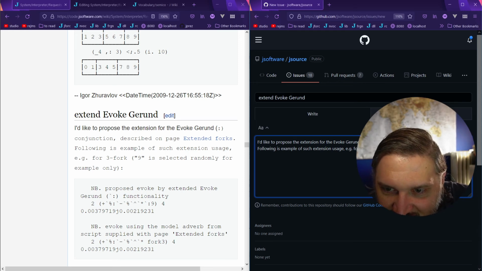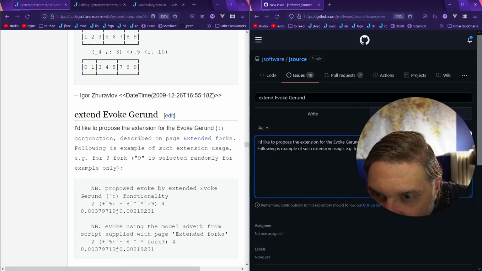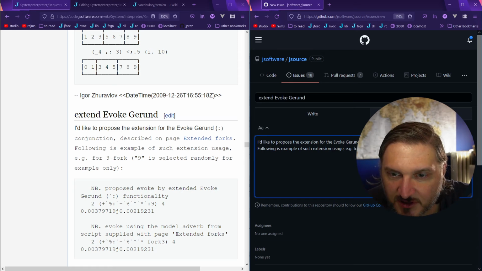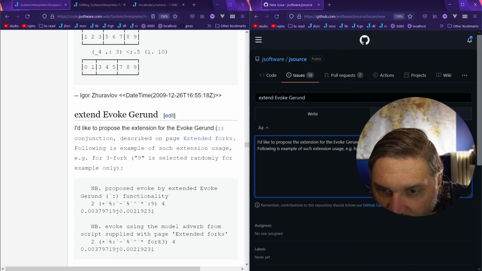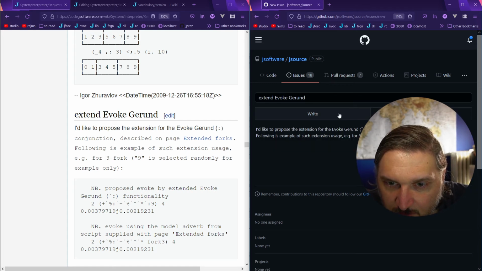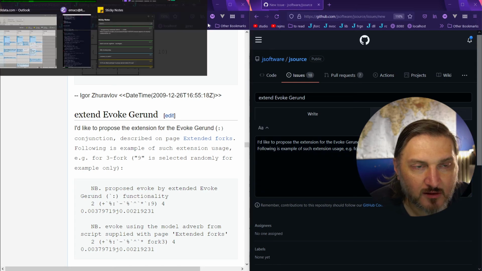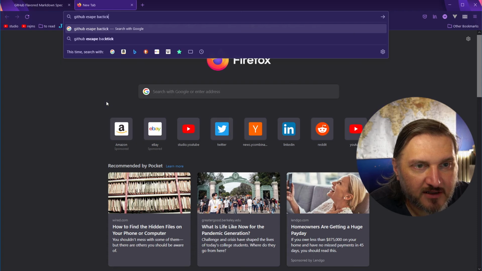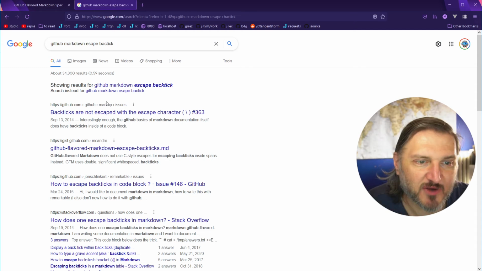Preview. Oops. Okay. Clicked the wrong button. Preview. I wonder if there is a thing to insert code, Control E. So if I have backtick colon, can I highlight this and press Control E? Maybe it will tell me how to escape it. Yeah, it doesn't know how to escape backticks. GitHub escape backtick. GitHub markdown escape backtick. Yeah, that's my bug.